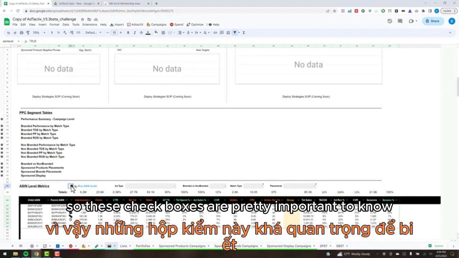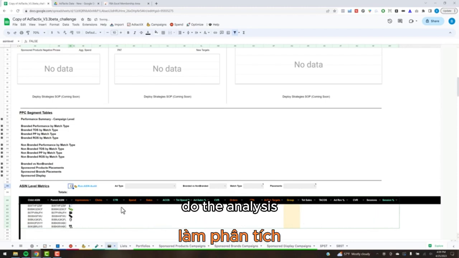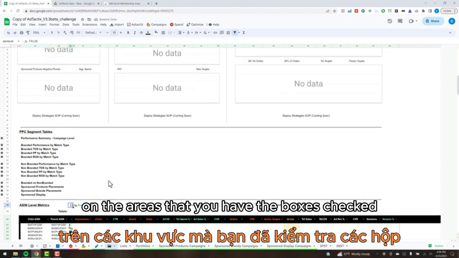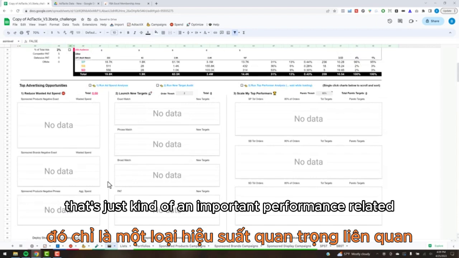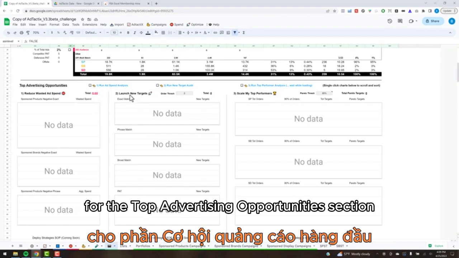So these checkboxes are pretty important to know. It's only going to do the analysis on the areas that you have the boxes checked. That's just an important performance related note. So there's really 3 areas here for the top advertising opportunities section.